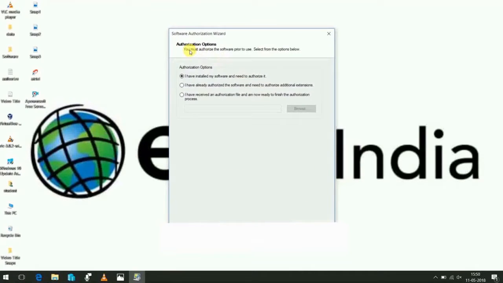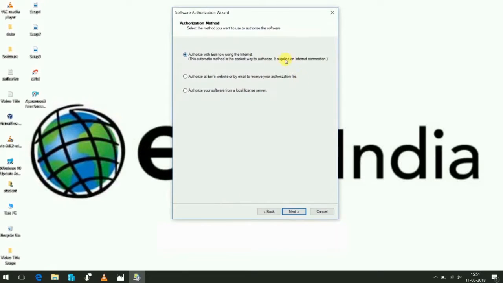Here we have 3 options for authorization. We'll go with the first one: I have installed my software and need to authorize it. 3 authorization methods appear. We'll go with the first one: Authorize with Esri now using the internet. This method requires an internet connection. Click Next.